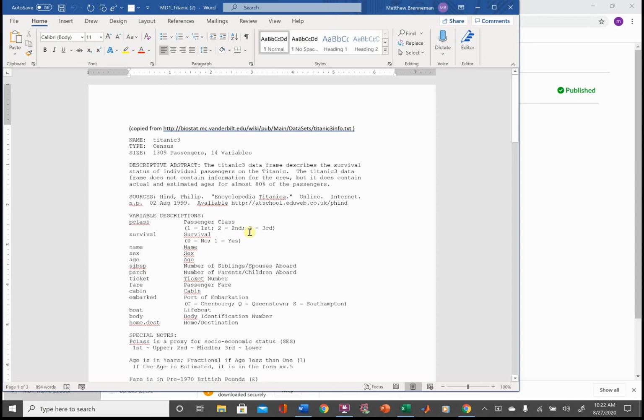Okay, so P class is passenger class. You might have guessed that. Survival, okay, yes for 1, no for 0. Then the name of the people, their gender, their age. I mean, there's a lot of information down here that's probably not important to us.